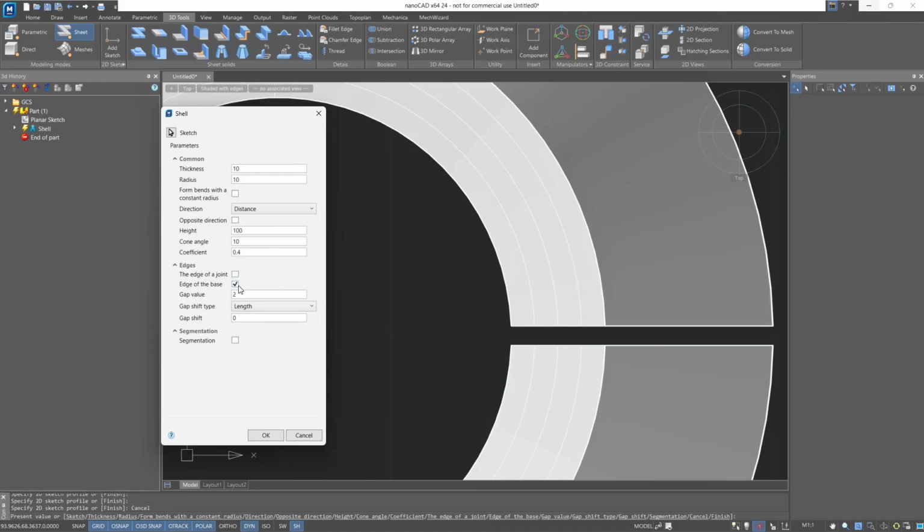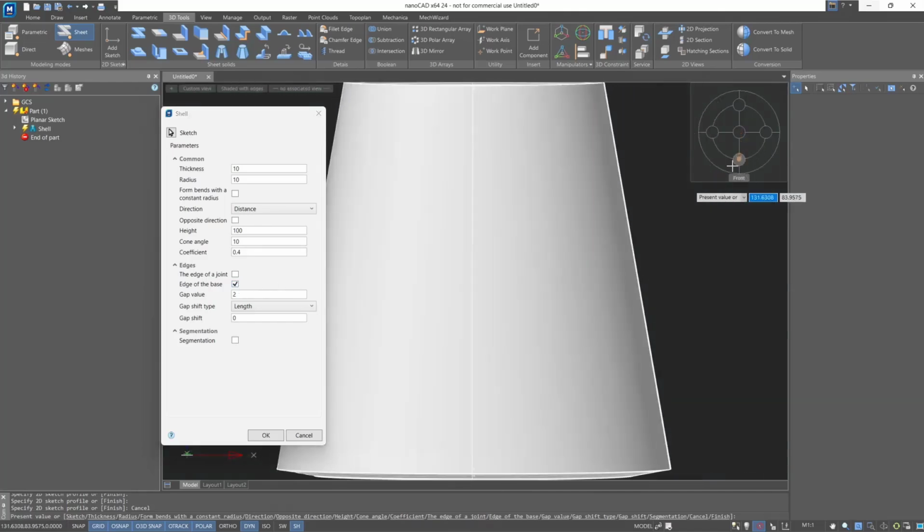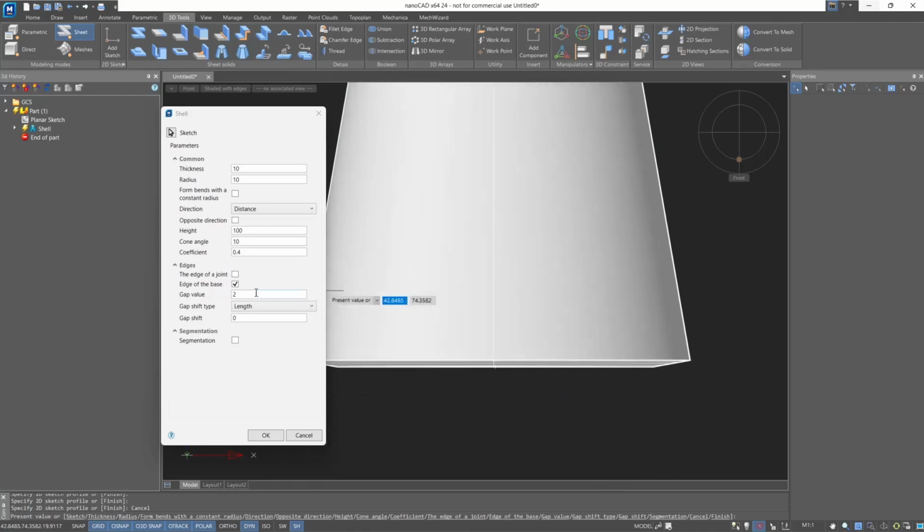The next is the Edge of the Base field. When creating shells with inclination, the top and bottom edges remain perpendicular to the side surface and get a slight tilt. And if we need to align them parallel to the sketch plane, we remove the check from this option. Let's return to isometric view.